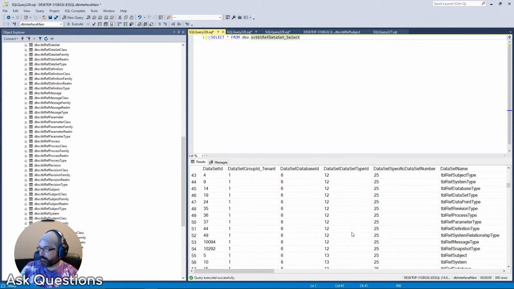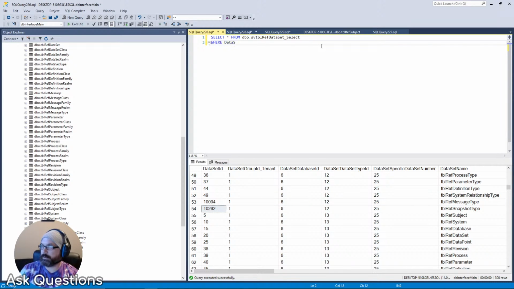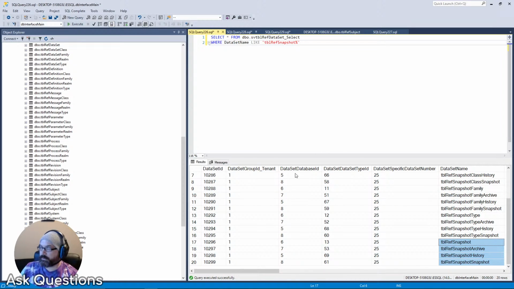Did I get new data sets for snapshot? I sure did. So, where data set name, Mike. I want to see them all. So, inserted all of the ones I needed from class family type. All right.